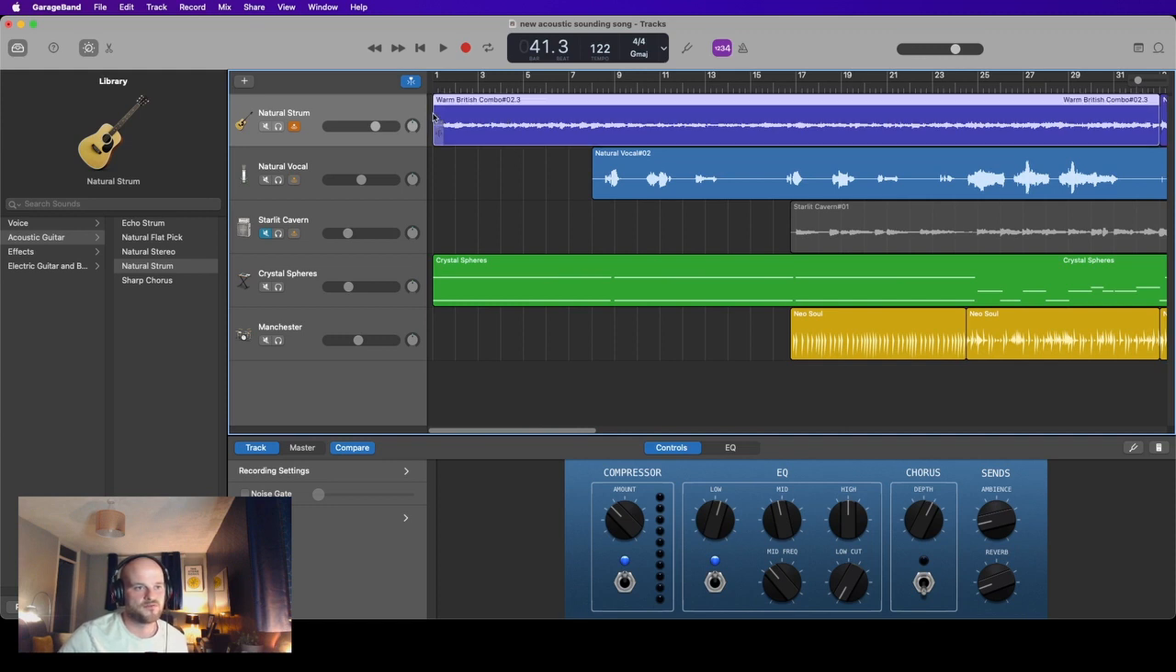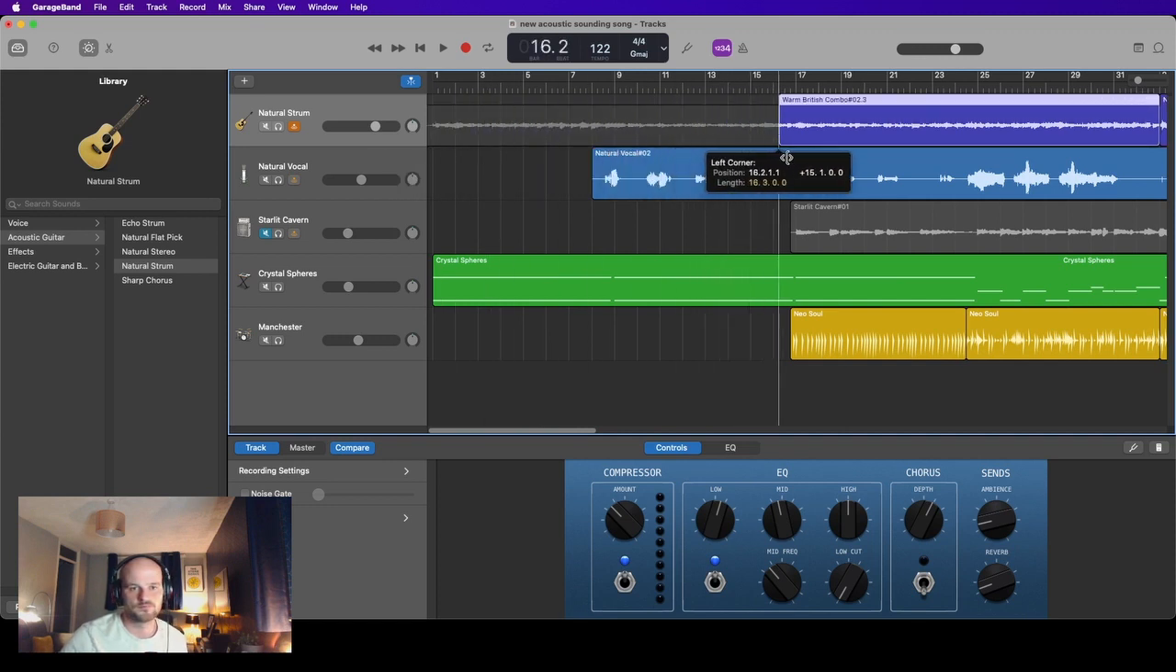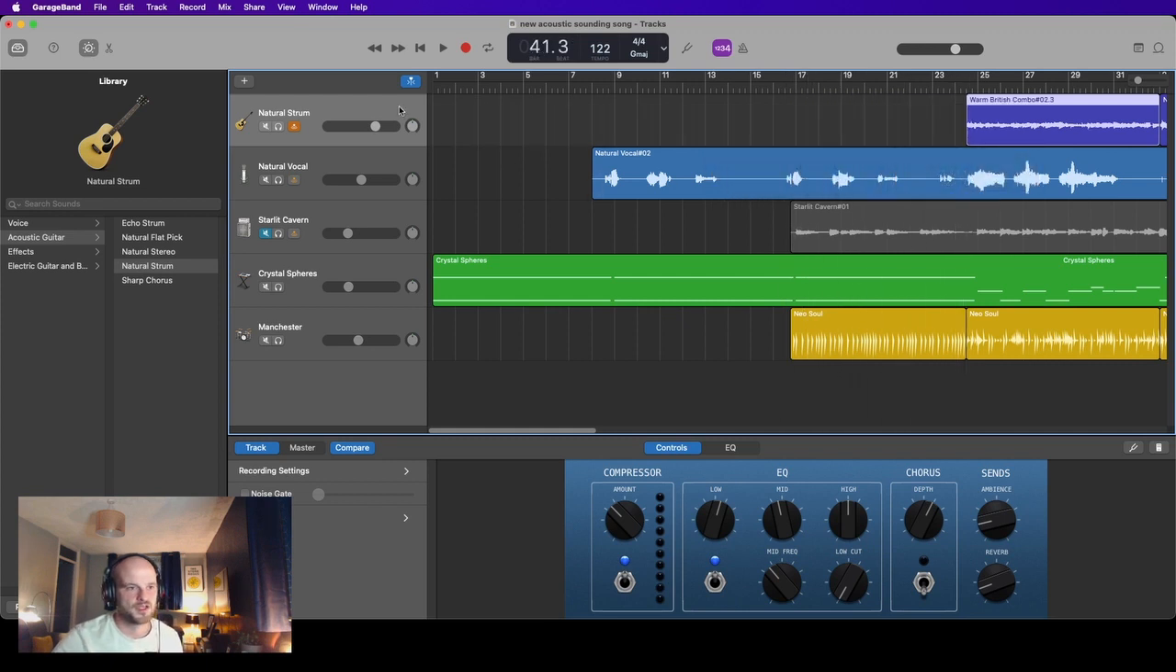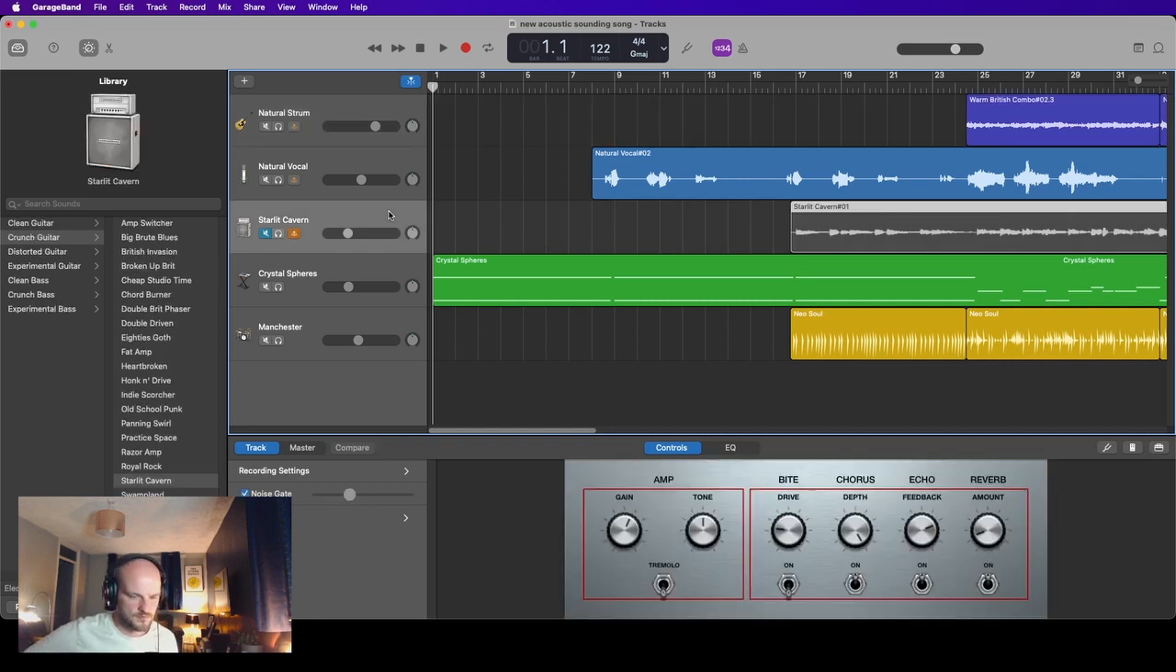Okay, so I'm wondering whether we get rid of this first bit here to the pre-chorus and instead let's get this Starlit Cavern. I need to unmute it. I was thinking about a chord. It's in G.